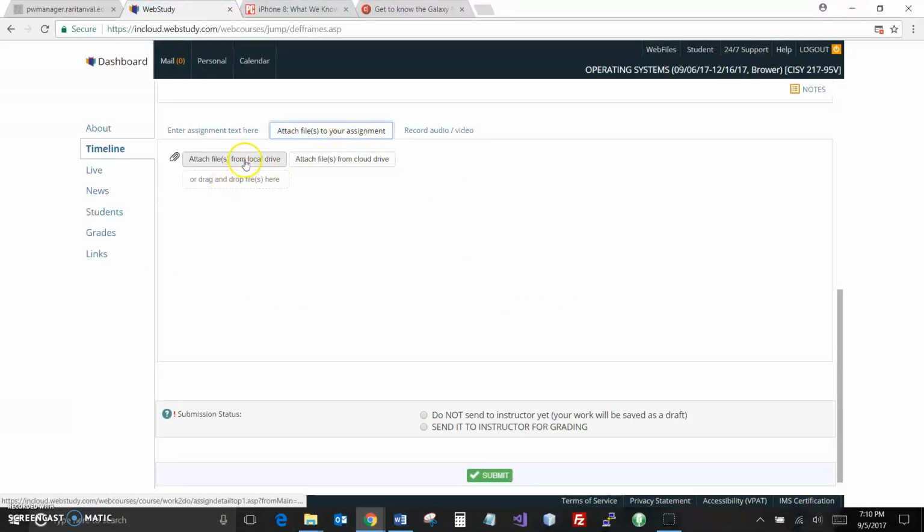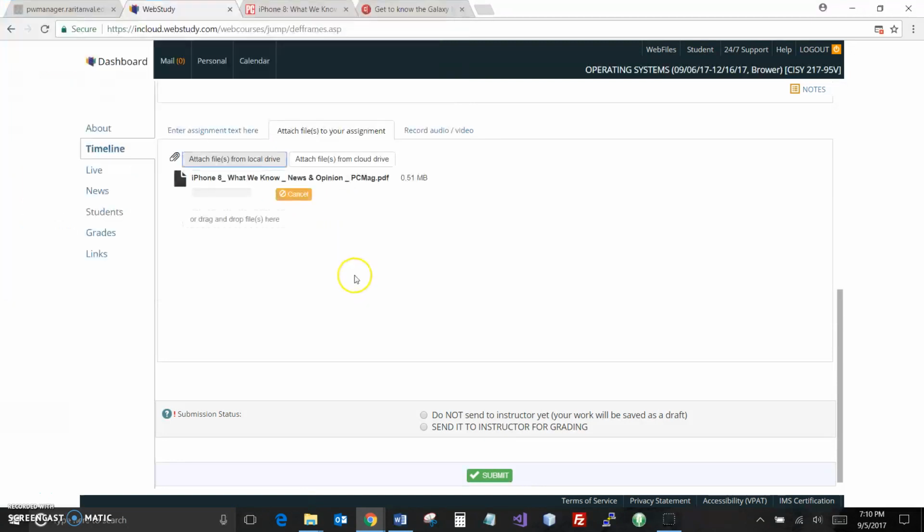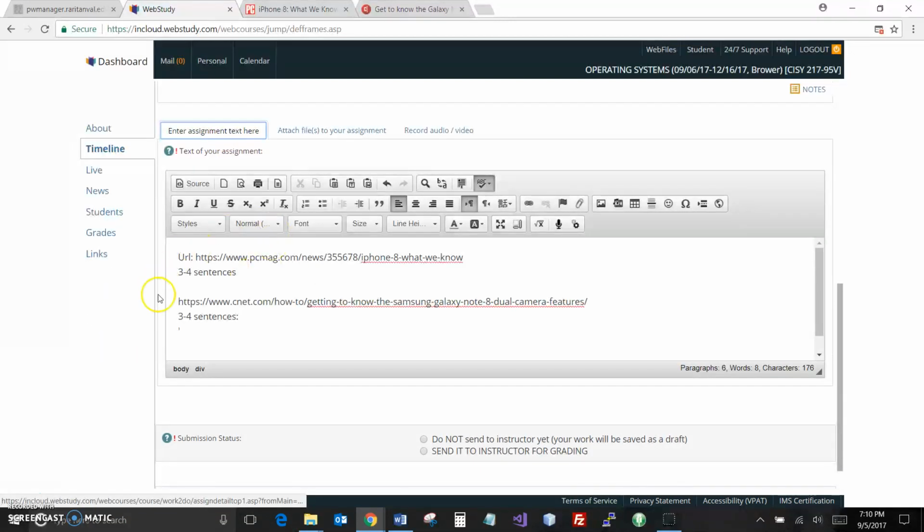So now let me go and attach this iPhone 8 one, which is only 500K. And so what I have, now this is still loading, is the comment box here has the URL for each article. Now, I only wrote 3-4 sentences. That's not what I want you to do. I actually want you to write out 3 or 4 sentences on why you find the article is good.